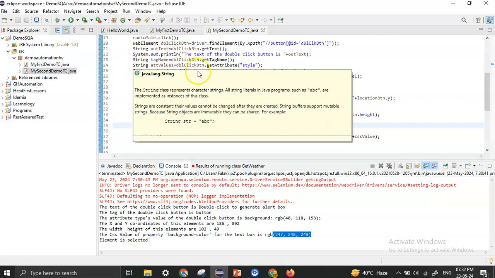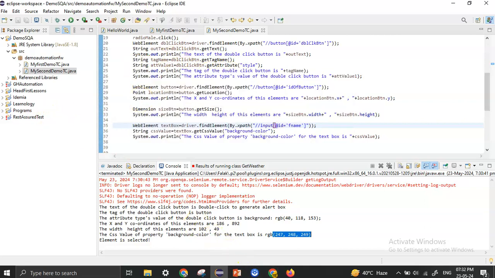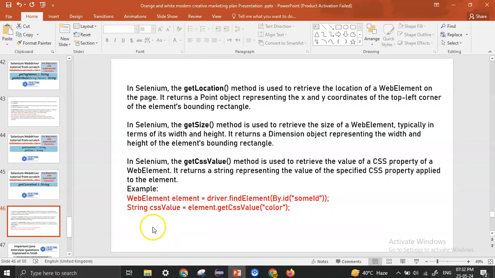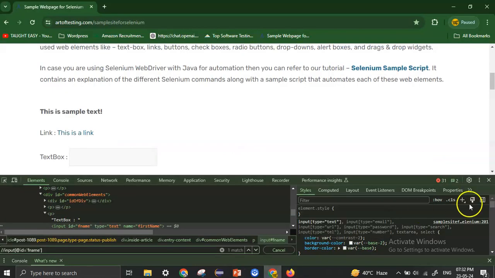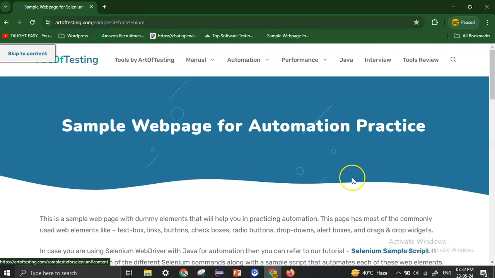So this is all about getCssValue. I have covered most of the web element methods in Selenium so far. In the next video, we'll be coming up with the next topic in the Selenium tutorial.